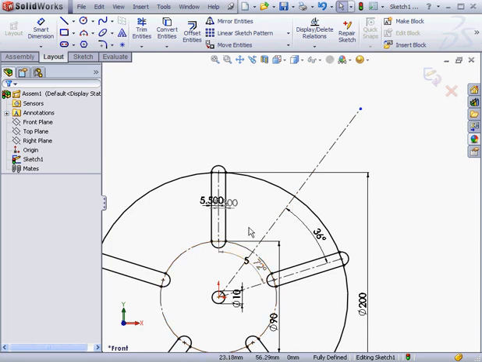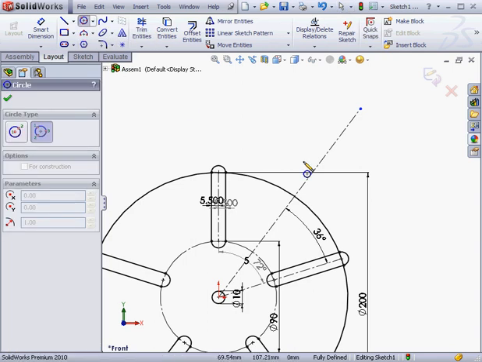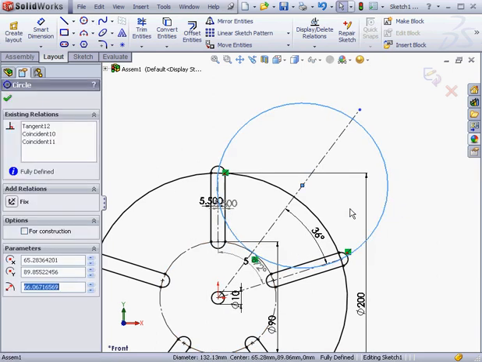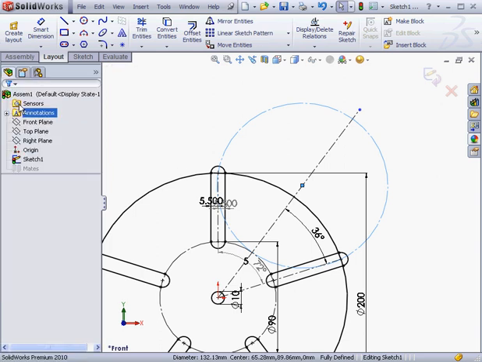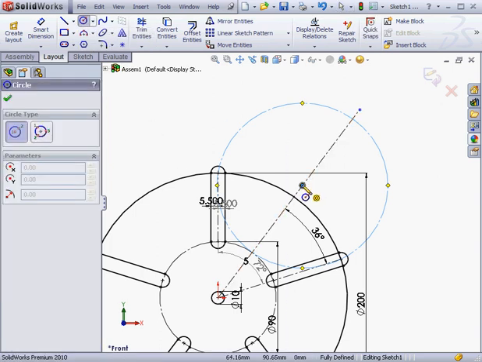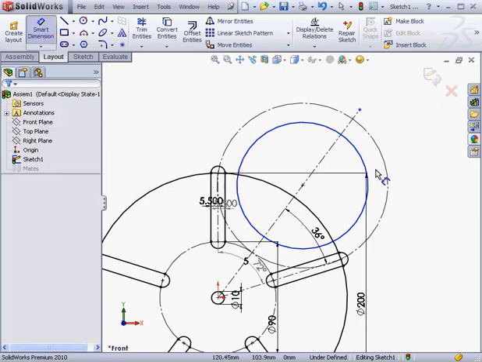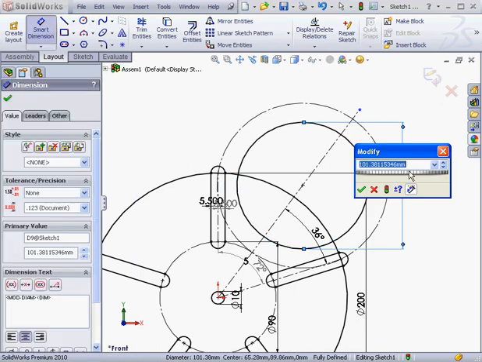To figure out the center of the crank, let's use a three-point circle. Let me place my first point here, second point, and the third point is going to be tangent to this circle. Now we've got the center of the crank. Let's create a cut. I'll start with the circle tool. I'll drop it about here. And let's dimension our circle. We'll give it 105 millimeter diameter.